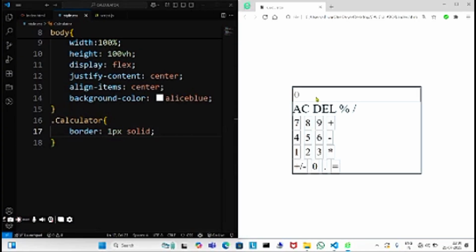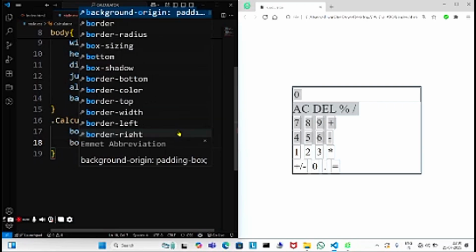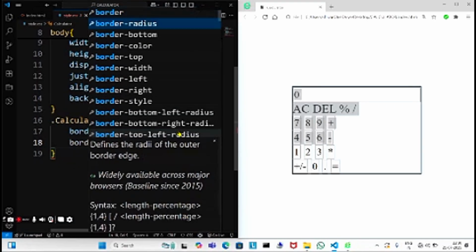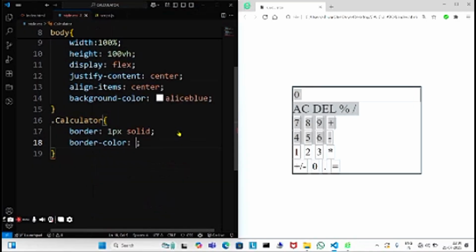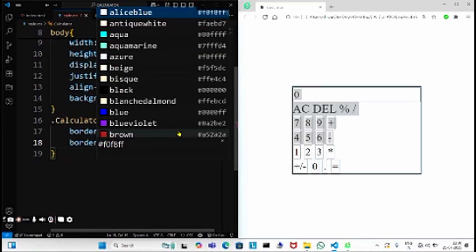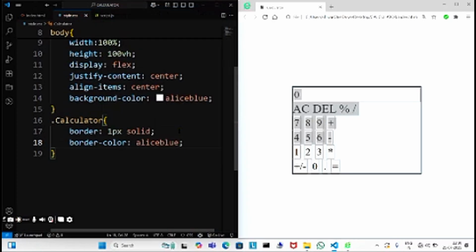So our border is here, and after that we can also provide the color for our particular border, the border color. First we write border color, and then we can put Alice blue. That is the same border.